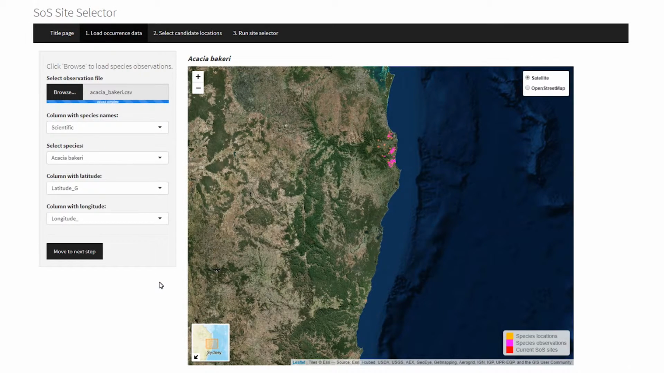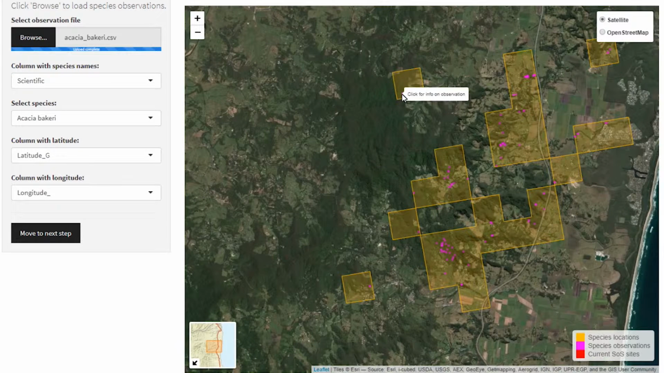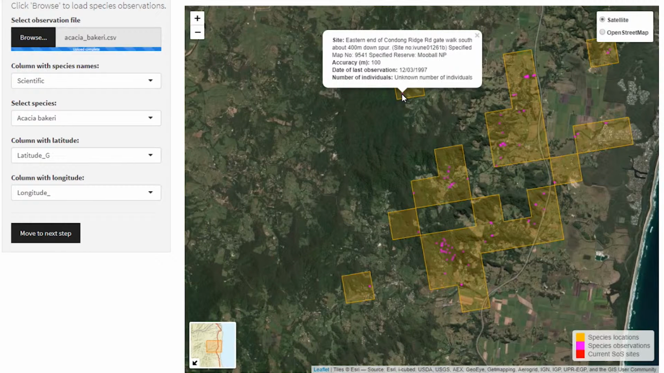Once we've loaded the data, we'll see a map showing the distribution of the species. We can pan and zoom using the mouse in the same way as you would do with Google Maps. The pink points represent species observations. We can click them for more information about the record. The orange blocks represent locations where the species is present. They're based on 1 kilometre area of occupancy grid cells.